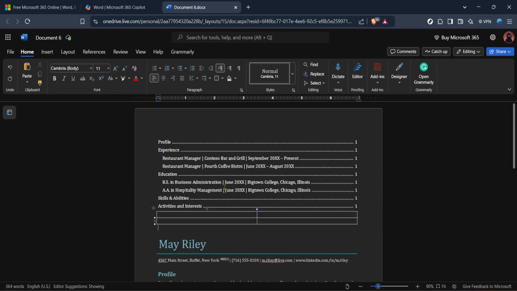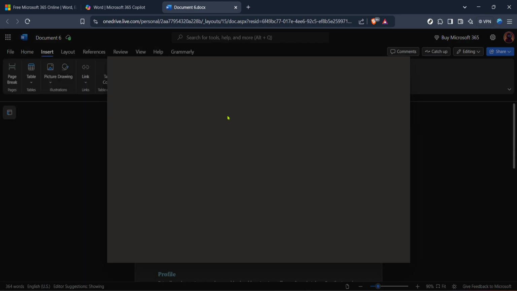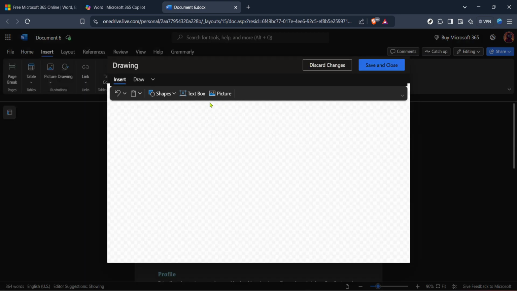Once inside your document, look for the Insert tab on the ribbon at the top of the screen. This tab is where you find a range of options to enhance your document, from adding pictures to inserting tables. For our drawing exercise, you'll want to click on Insert. Now let's move on to the drawing tools.